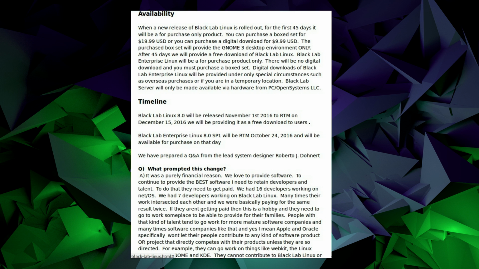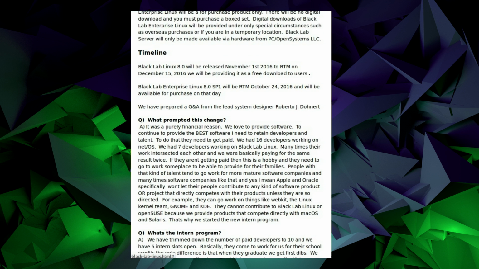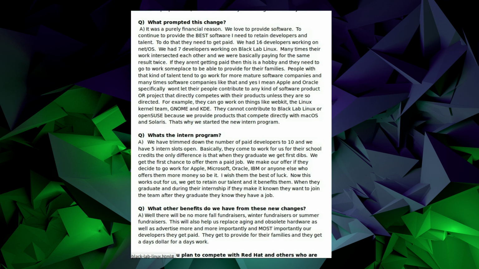I did look at Black Lab Linux some time ago, and honestly, it wasn't really that spectacular. It was based on Xubuntu 12.04 back then, and they'd added a whole heap of repositories, and it didn't really seem that great. I'm not sure I would really pay for that product because it was nothing that unique. It was just a desktop you could have and some repositories that you could have.